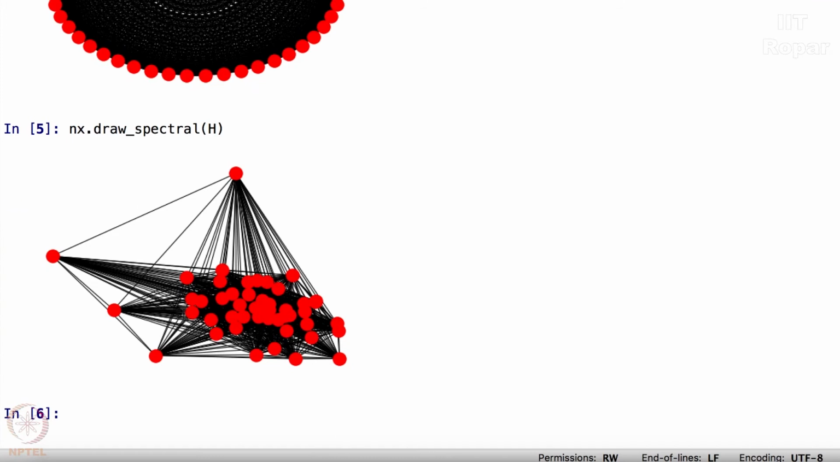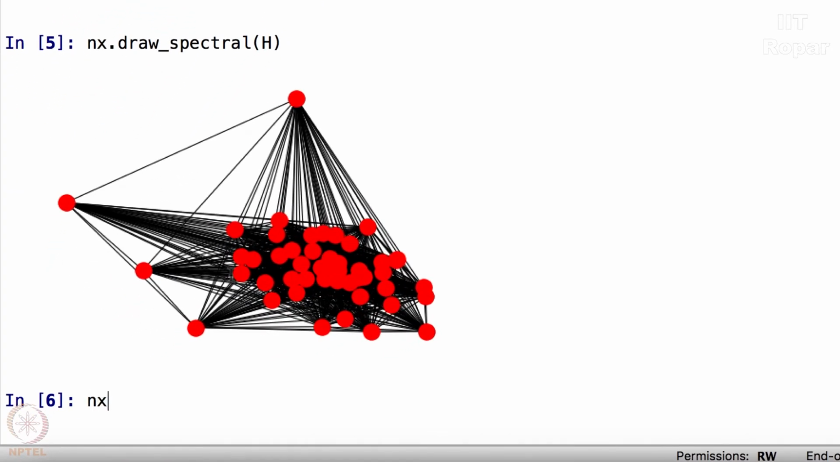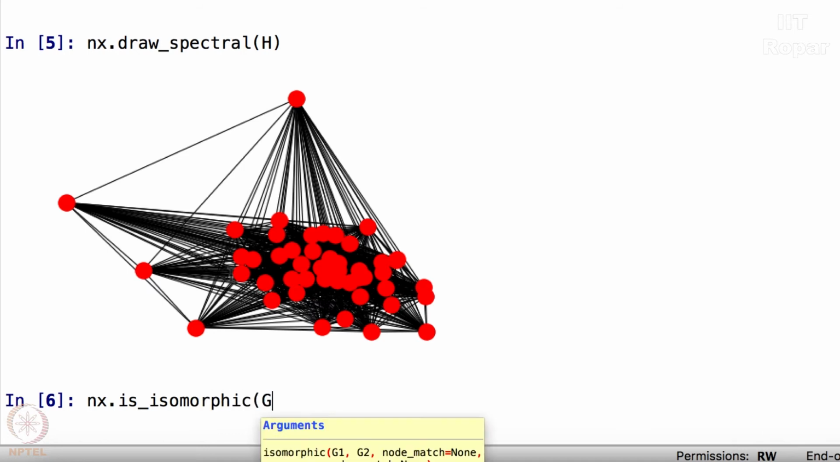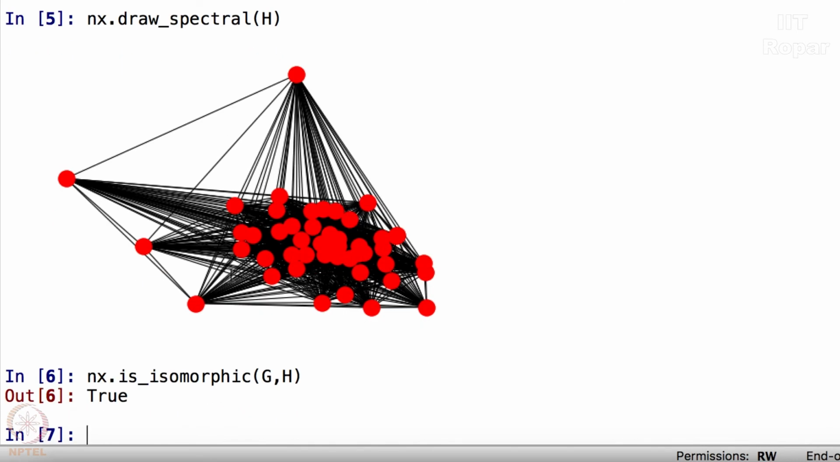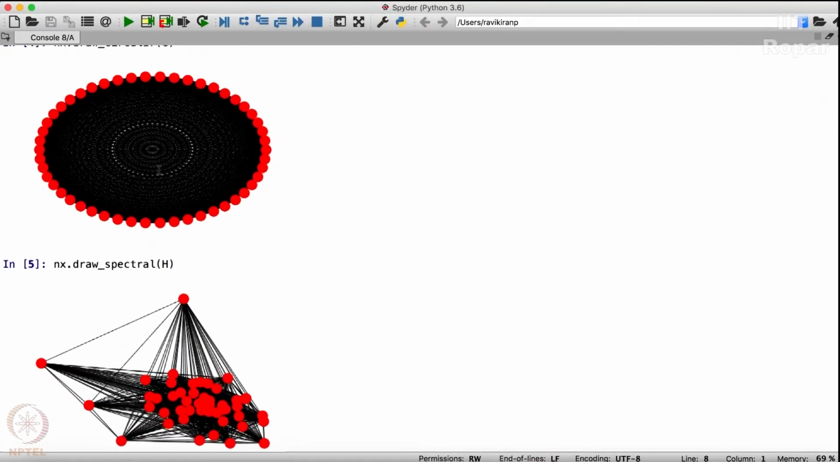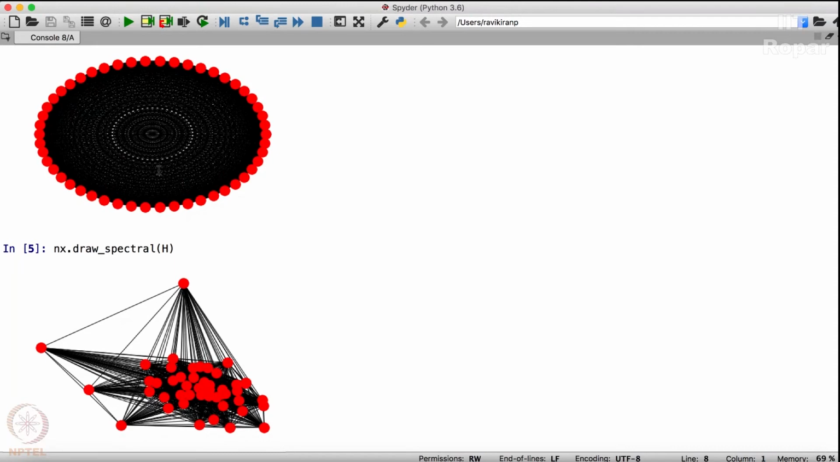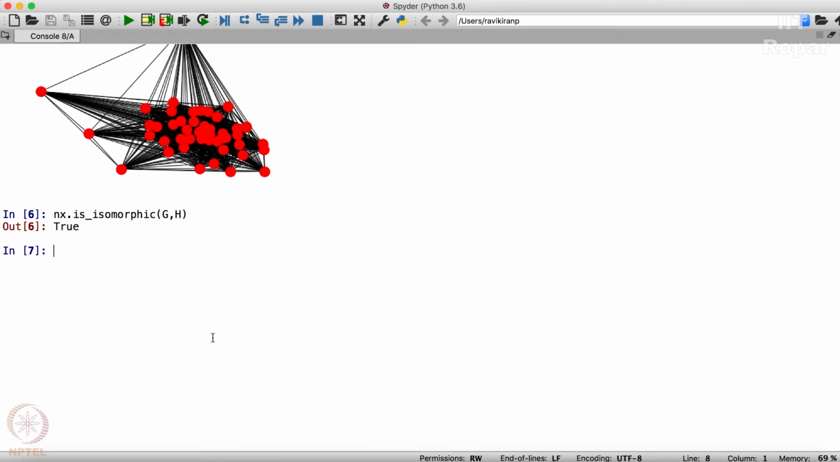Let us see. nx.is_isomorphic G, H. It is coming true. They are isomorphic. Why? So I'm going to clear the screen now and we'll be continuing.